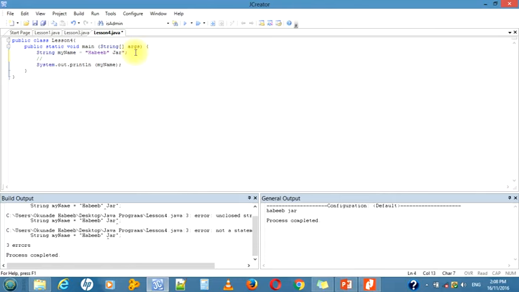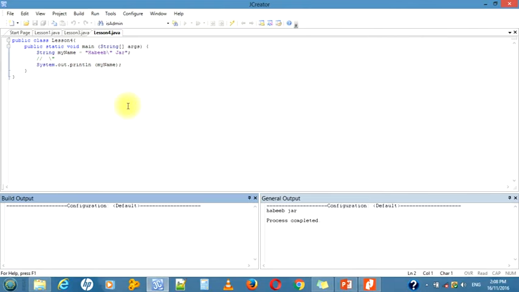So the first one is, before you write any escape sequence, you write backslash. Now you need to insert backslash before this quotation mark in order to print this quotation mark. Now let's print it. As you can see, we have the quotation mark printed.